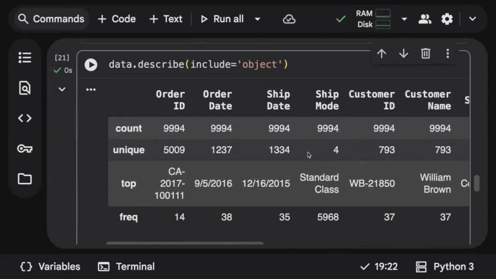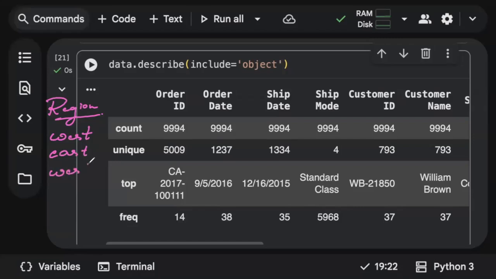I'll just explain this concept with an example, just to understand. It's pretty simple. Let's say, for example, you have a region column. I'll just write it here. In the region, you have different values. Let's say west, then you have east, then you have west, then you have east, then you have west, then you have north.